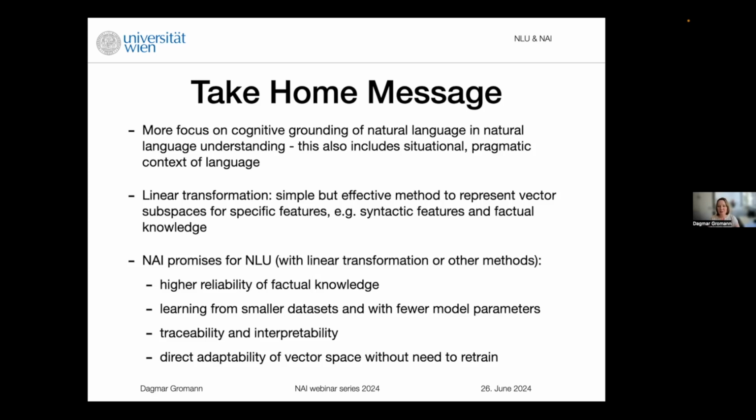I also hope that I could show that a linear transformation is a very simple but effective method to represent vector subspaces in order to analyze some specific features, as has been shown for syntactic features such as the syntax tree, and hopefully we could show that it can also work for factual knowledge. And as a conclusion, I would like to point out a number of promises that any kind of neurosymbolic AI can and hopefully will hold for natural language understanding, related to this linear transformation idea or not.